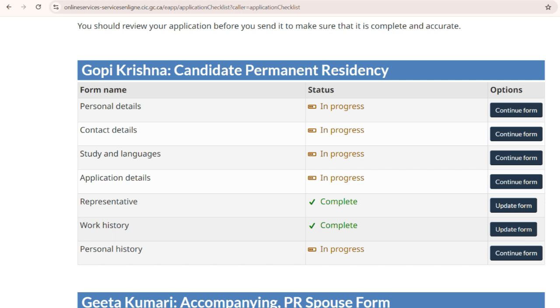Also, one more important thing is once you become a PR, when you go for your citizenship, again this information will be asked and numerous times you'll have to fill this information. So make sure you are keeping this safe somewhere, all that you are filling. That way you also have a record of what you have filled.